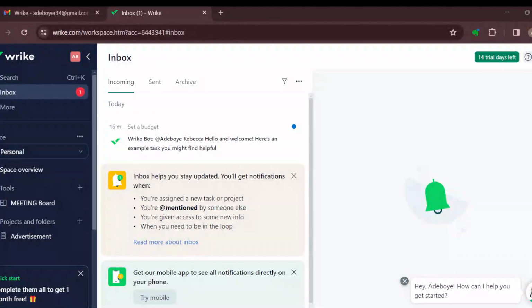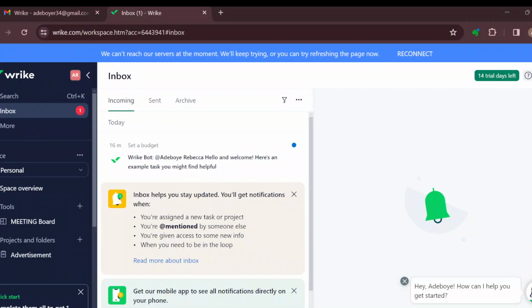How to set up Workspace in Wrike. Hello friends, welcome to today's tutorial. In this tutorial, I will show you how to set up Workspace in Wrike. So here is how to go about it.